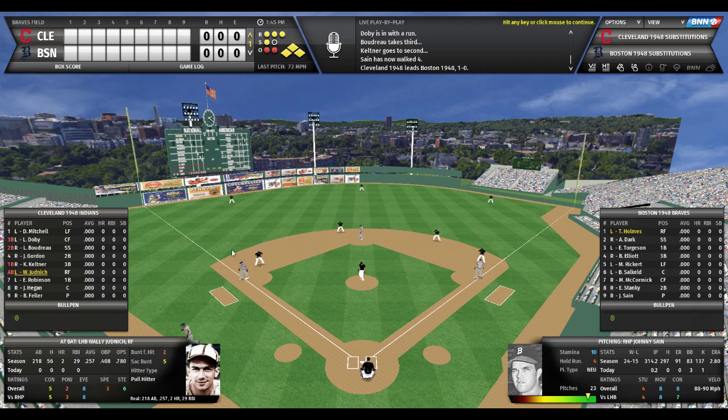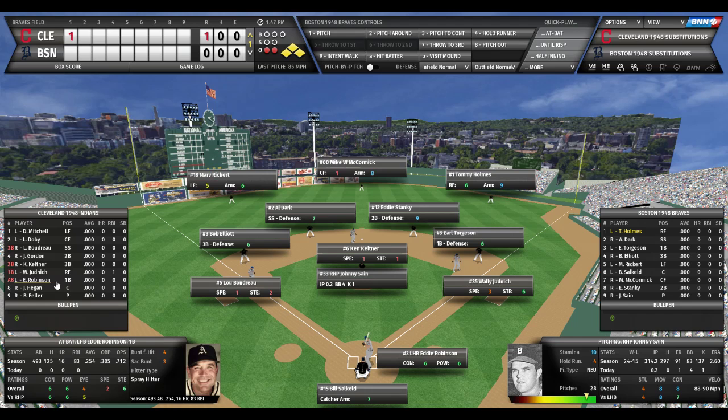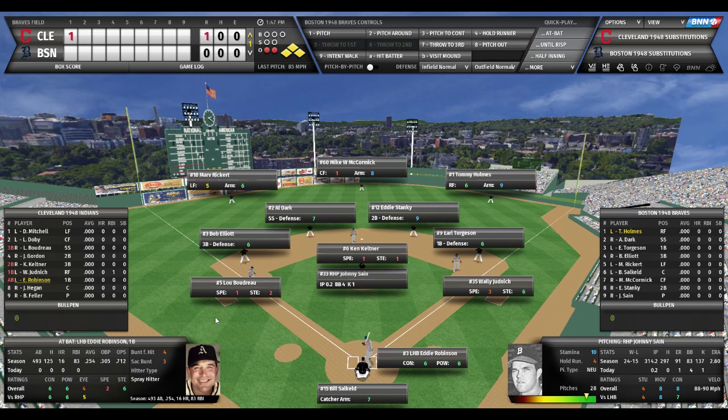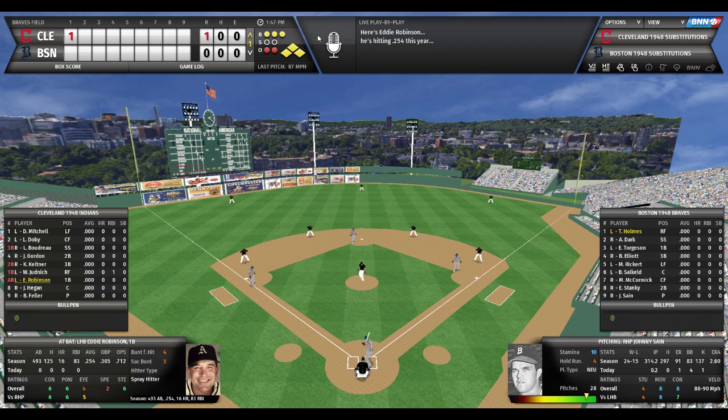And here comes Eddie Robinson, the first baseman for the Indians. Robinson, .254, 16 homers, 83 ribbies. 6 out of 10 for contact and power, with an average eye of 5 out of 10. He's a left-handed spray hitter, uses all fields. Sain takes a deep breath, arms down to his chest. He kicks and fires to Eddie Robinson. And he walks him on 4 straight pitches, and it's 2-0 Indians. Dog Sidious is bringing tremendous luck to his beloved Cleveland Indians here.